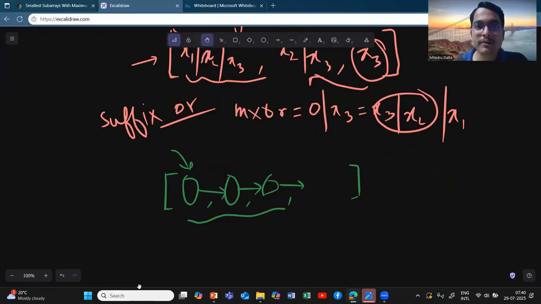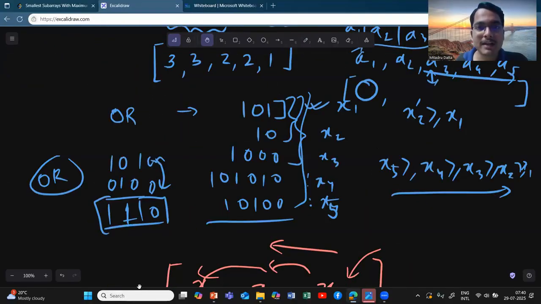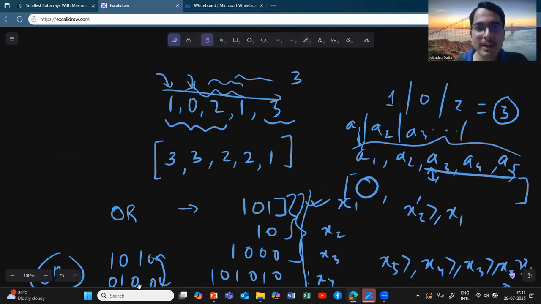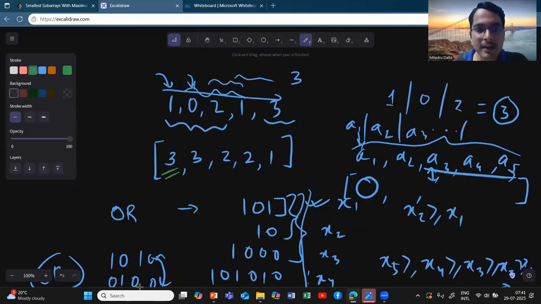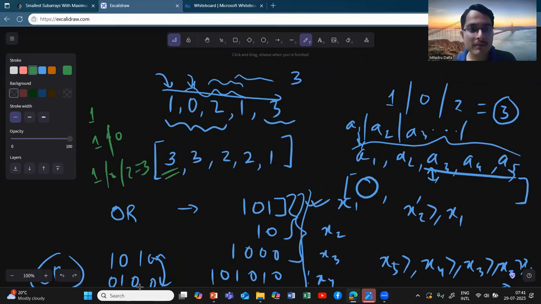If you look at the example here, it is similar. Why do we get 3 here? It's because I do 1, then 1 OR 0, then 1 OR 0 OR 2, and then I get 3, which is the maximum possible OR. I see that I used only a length of 3, and so I save the value 3 here.